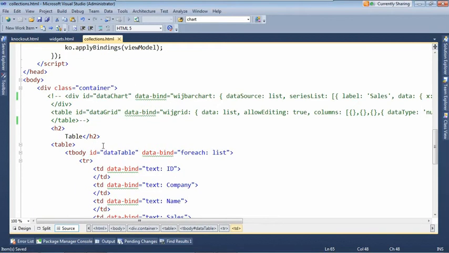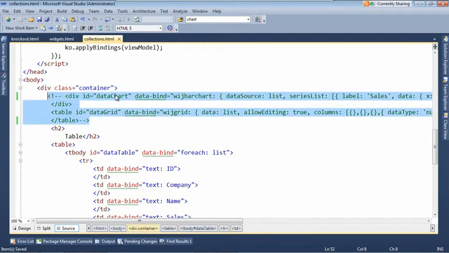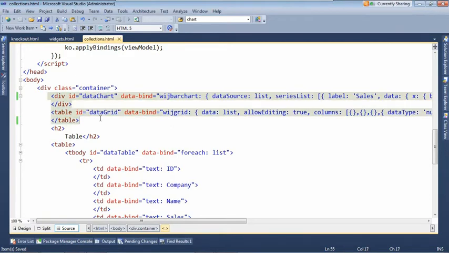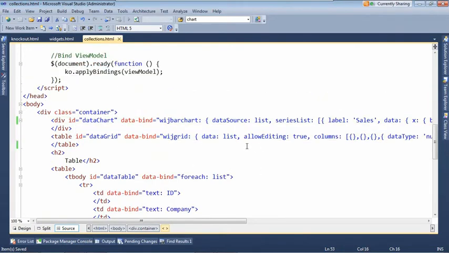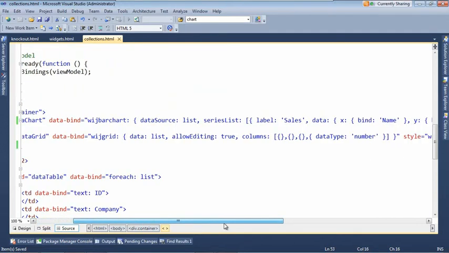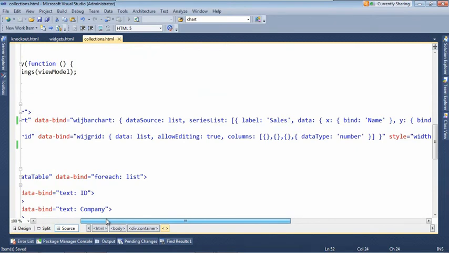Now let's go back and look at adding some more powerful components in there, using that same observable array. The first thing I have is a div tag, and its data bind attribute is a bar chart. I'm passing the data source option as list. So again, I'm using that observable array, and then I'm just formatting the series list and binding things to name and sales for my X and Y.